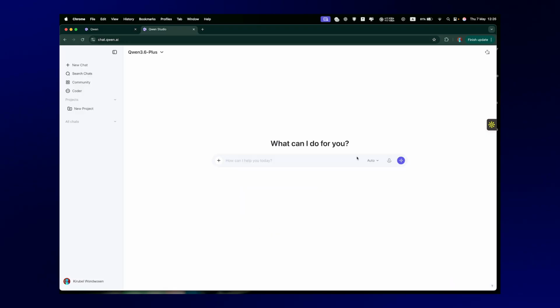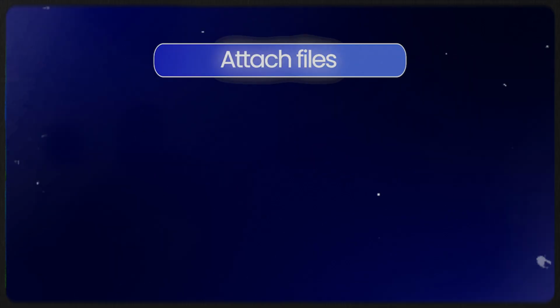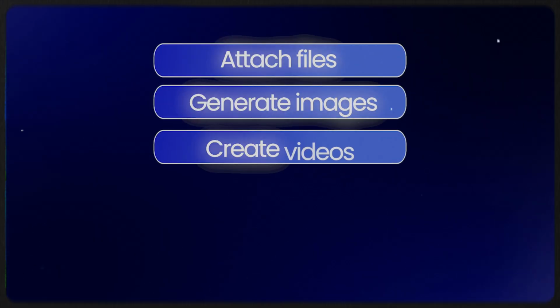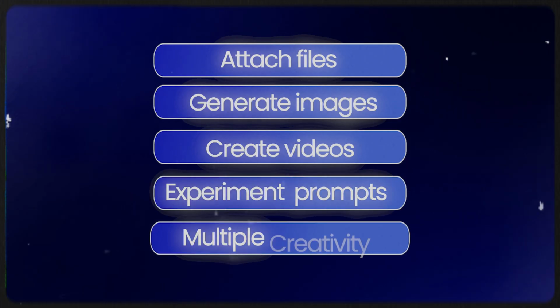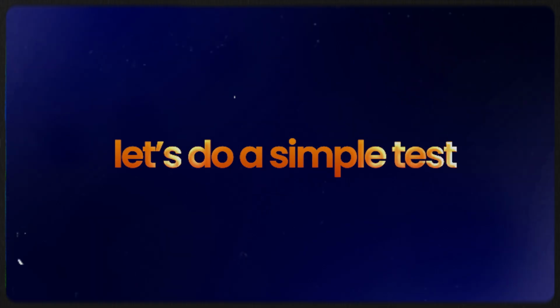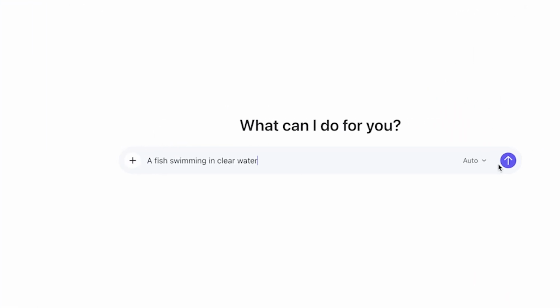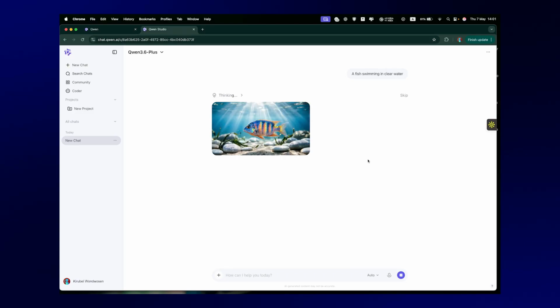Once you're inside, you'll enter the main dashboard. And here's where things get interesting. This isn't just a chatbot. You can attach files, generate images, create videos, experiment with prompts, and access multiple forms of AI creativity in one place. So let's do a simple test. Type "a fish swimming in clear water." Press enter. Within moments, the AI generates the visual.